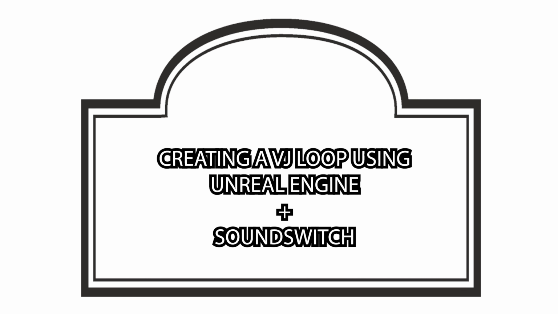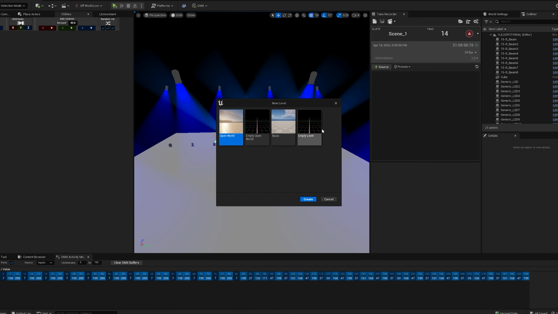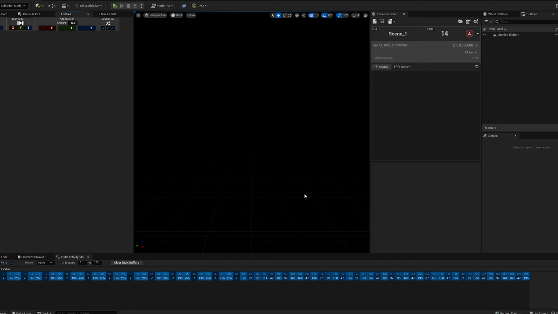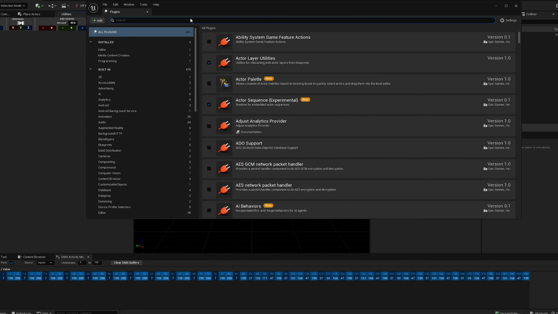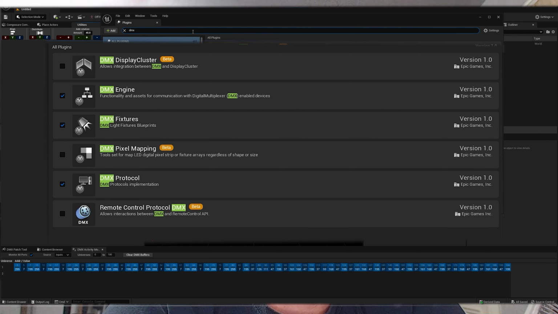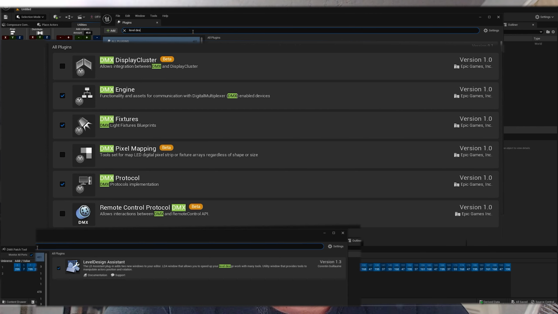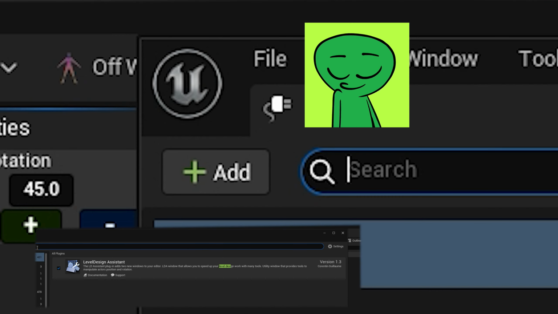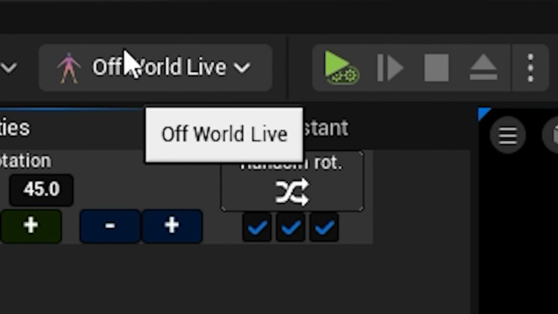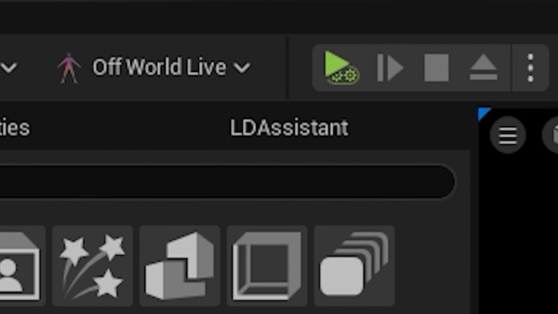Okay, so here's the big one, unless I separate it into parts. We're going to jump into a project. If you haven't already made one from the previous tutorial, just start a blank project, nothing special about it. We'll make a new, empty level, pretty bare bones. I have enabled the DMX plugin, the DMX Fixtures plugin, as well as the level design assistant. I've also enabled Off-World Live, but I'm not using it in this particular tutorial.